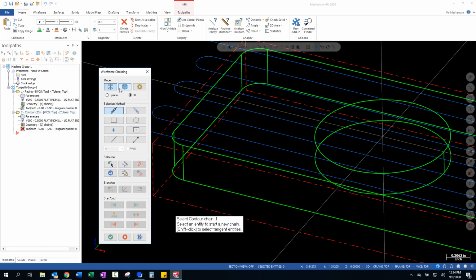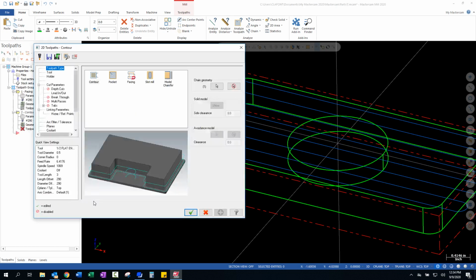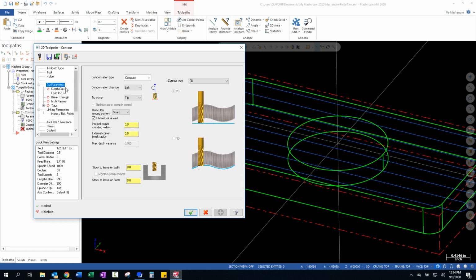We'll go to contour. This time I'm going to select C-plane, and your construction plane is this top plane right now. You can verify that by looking down here at the bottom where it says C-plane, top. Now that I'm referencing my C-plane as my mode for chaining, I can select that geometry, and you can see the geometry is completely selected 360 degrees around. We'll hit OK. The tool that I'll use will be the 1/2" end mill, and my cut parameters I'm going to leave as default for now.